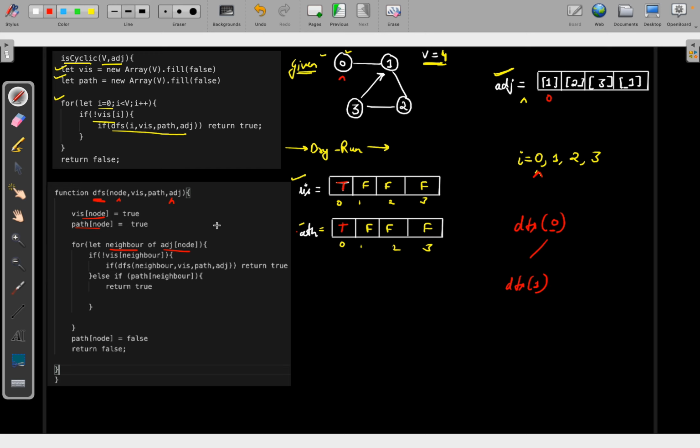When I call DFS of 1, I will make both visited and path true. Then I check the neighbor of 1. What is the neighbor of 1? That is 2. So I check 2, and 2 is not visited here.